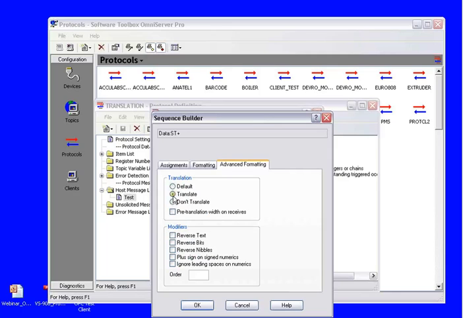So basically, if a value of 0 is received, the word off is going to be passed to the client for this data item. If the value of 1 is received, then the word on is going to be passed to the client application for this item. Any other values other than that will be parsed as is because the translations won't apply.